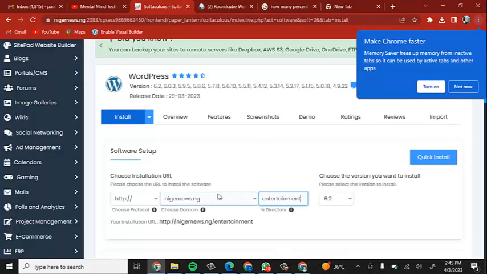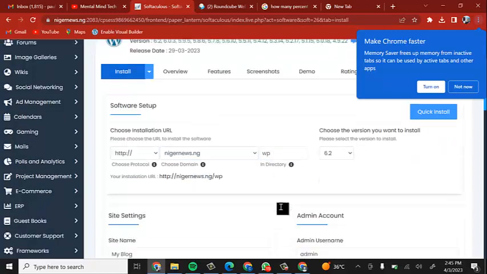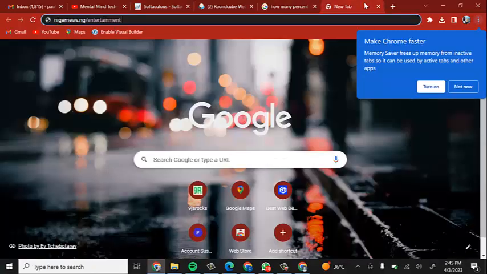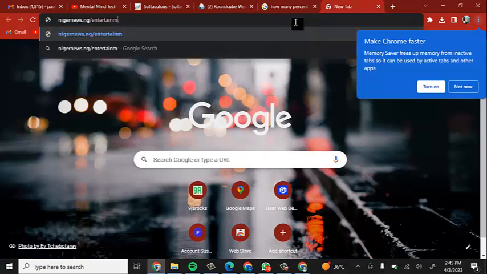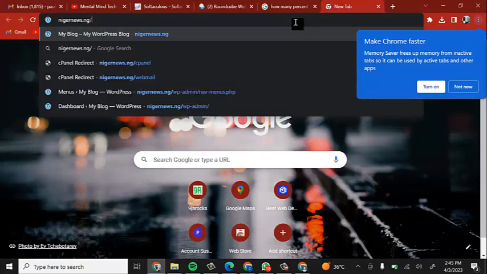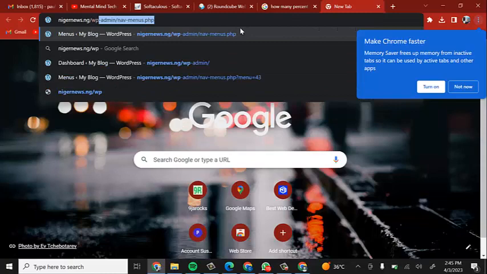But if you are purchasing a domain name for the very first time, this in directory place is usually empty, but sometimes you see something like WP here. I'm surprised I don't see any of that here. This WP stands for WordPress. But if you go ahead and install, your installation is going to come out in this form, nigerianews.ng slash WP, because you installed this in directory.